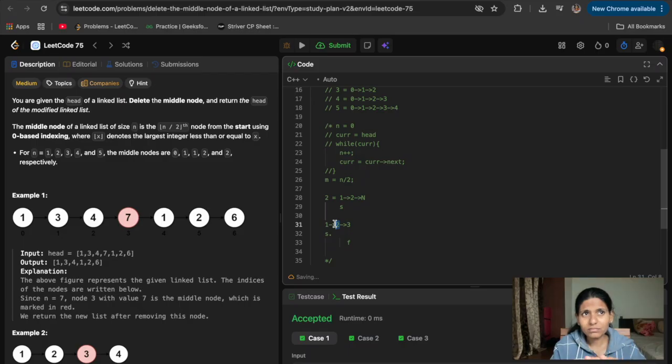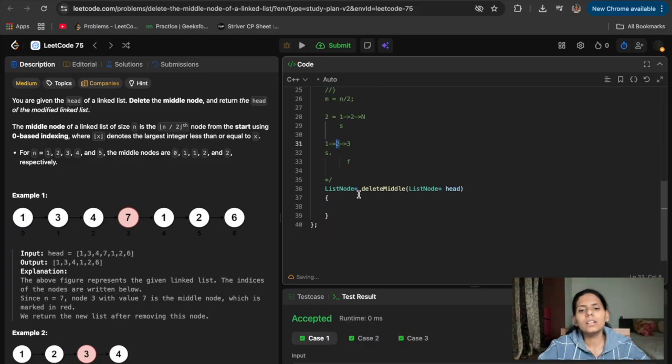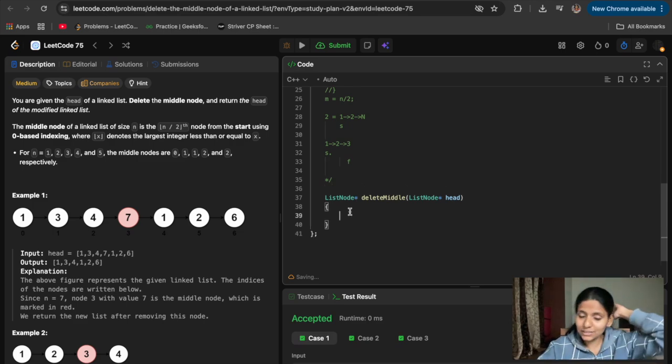And the more important step is the slow should be at head and fast should be at head's next. At that position we will start the step. Okay, and yeah, it is what it is, the optimal approach that I could tell, which can complete in big O of n.